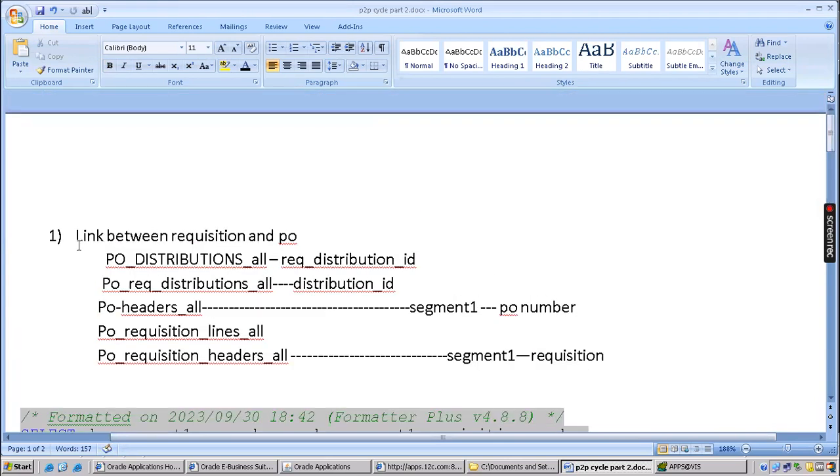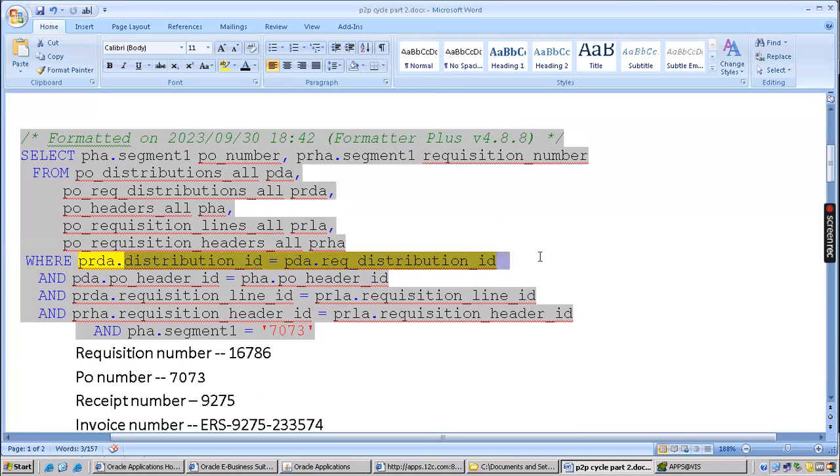Okay, now tell me. Link between requisition and PO. The header, right? The join. No. First of all, at which level did we make the join? Header level, line level, distribution level. Hierarchy: distribution level. So then you have to say this. Whatever I highlighted, this is the join.